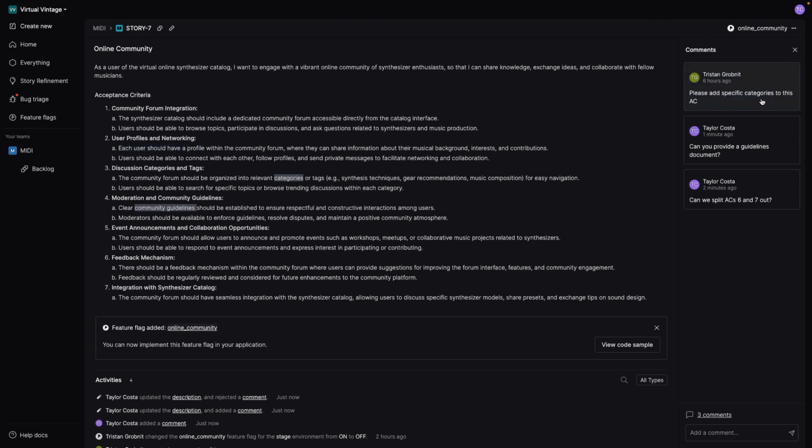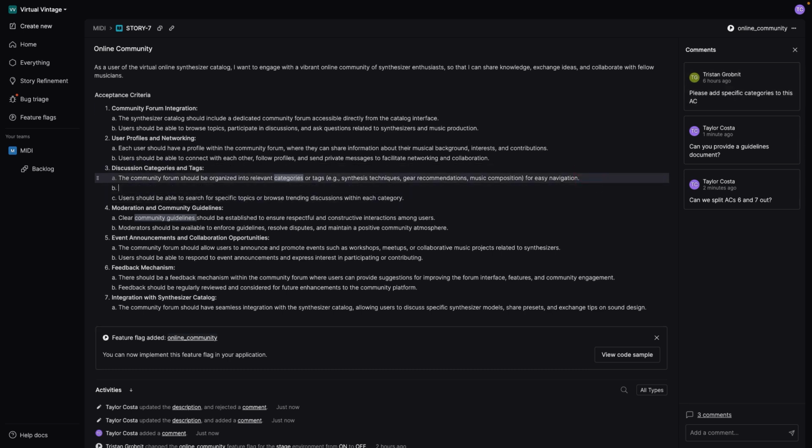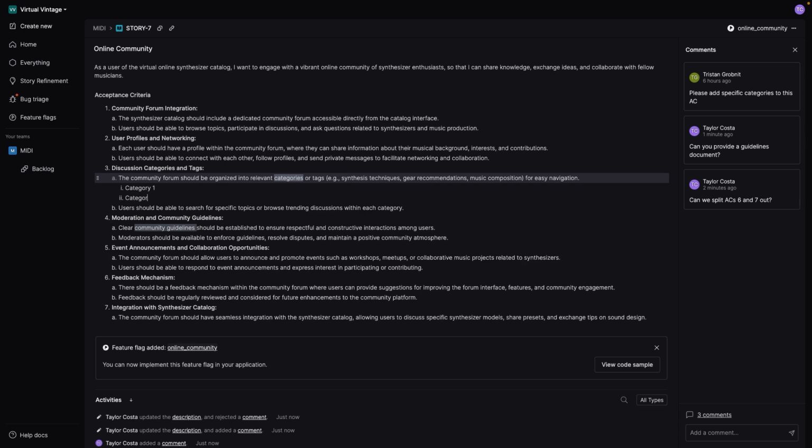The next comment here is asking if we can add some specific categories to this acceptance criteria. I'm going to go ahead and do that. And that seems like a reasonable request. So what other categories do we have? Well, let me just add in some dummy categories. And now that I've gone and done that, I can mark that comment as resolved or accepted. As I'm processing these comments, I can see them disappearing from my view.